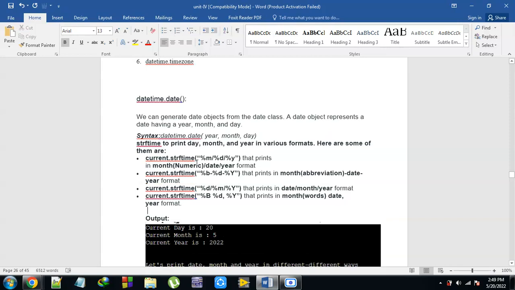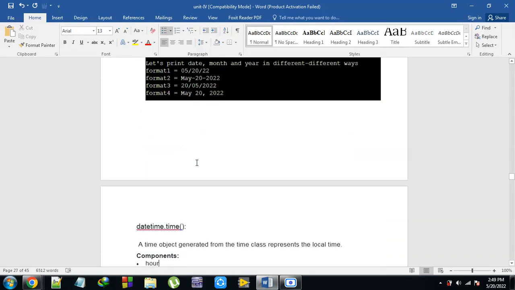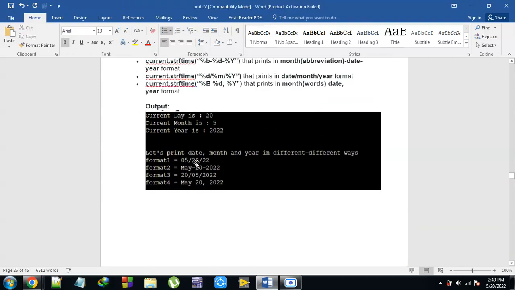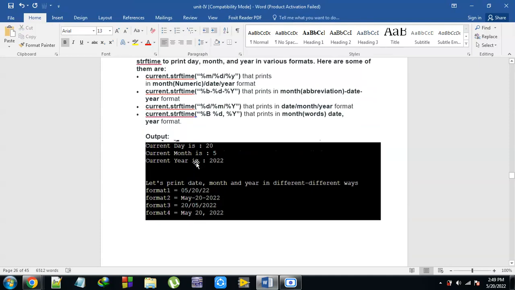Maybe I wrote this program somewhere. Here you can directly write how to print the current date, current month and current year. Once you print the current date, month, and year, you can use formats like %d, %m, %Y. Capital B is the month in words, whether it is May or June, like that.